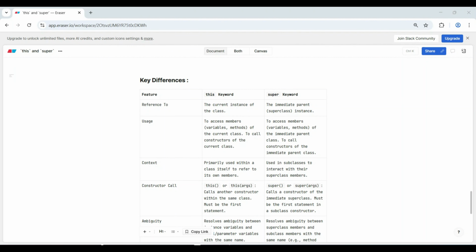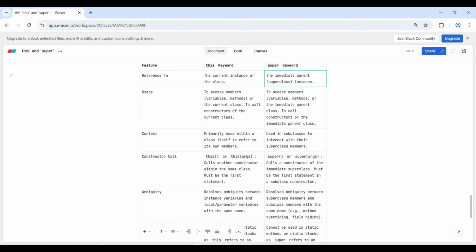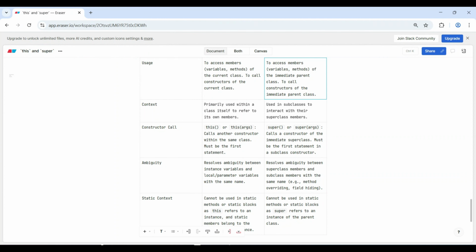Let's try to compare the keywords this with super. Now we already discussed what these two keywords are. This is going to be the current instance, and super is going to be the parent instance. Usage wise, you use this to access variable members and methods of the current class itself, or to call the current class constructor as well. In this way with super, you're trying to access the parent class variables, constructor, etc. In context, this is majorly used when you're trying to refer to its own class members, and super is used when you want to refer to the super class members.